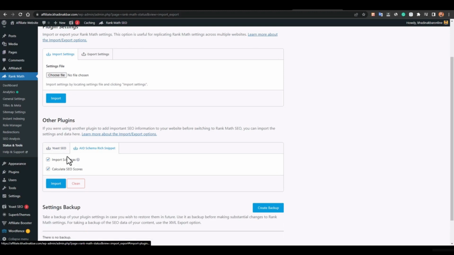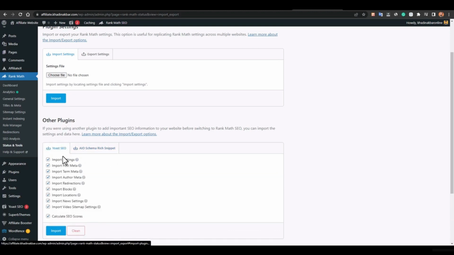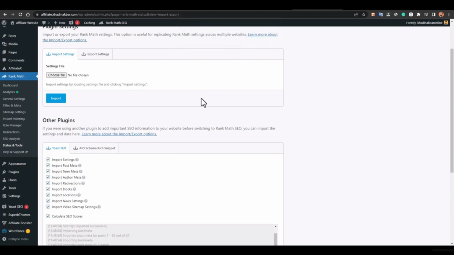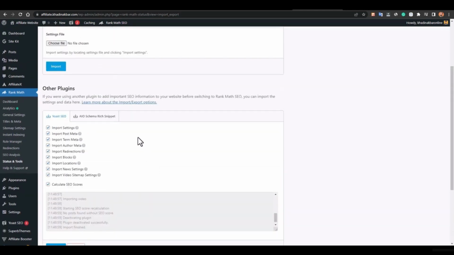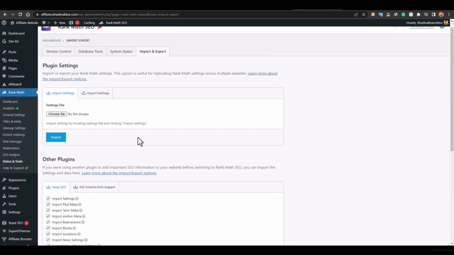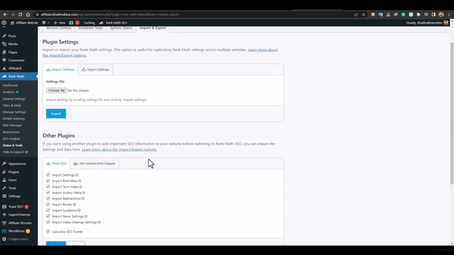And you also have settings for AIO SEO, but we want to do it for Yoast SEO. So I'll just click on import, and it would import the complete data for us. And here you can see the complete log is running. But I don't have Yoast SEO configured, so it was just for demo purposes. If you want to import that data, you can just import using this method.